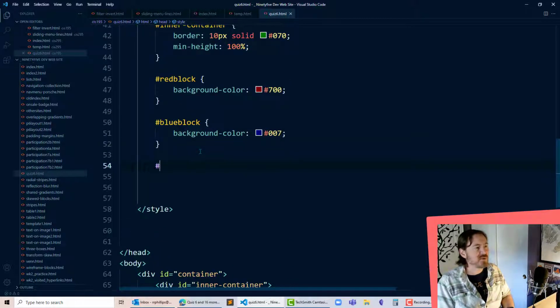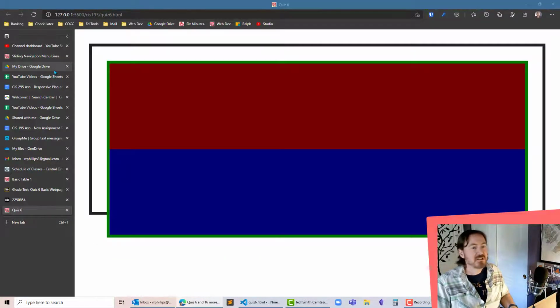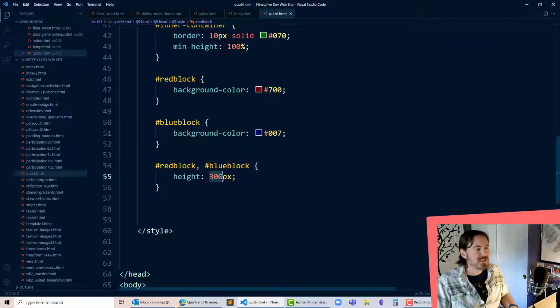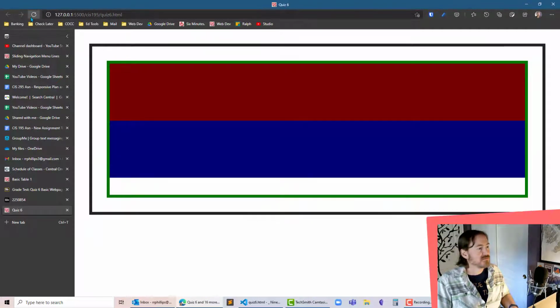And now I'm going to take both of these, red block, comma, blue block. Let's style both of them together. And once again, they're still going to have a good width, but I'm going to make sure they have a decent height, and I'll set a height of like 300 pixels. Let's see what that gets us. All right, not too bad. It's a little bit big. So let's see, what can I do here? Can I do a height of 200 pixels? There we go. They're starting to get in that space a little bit.